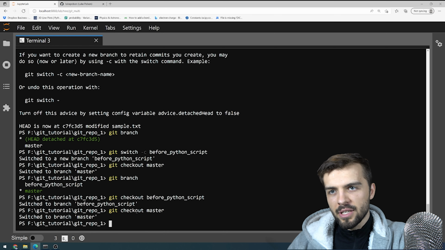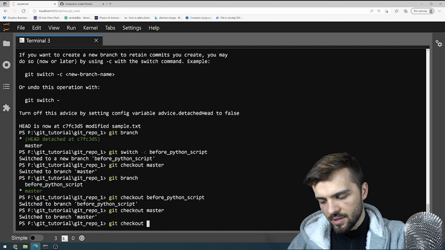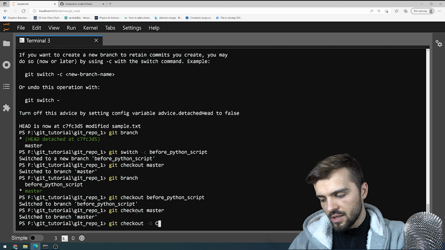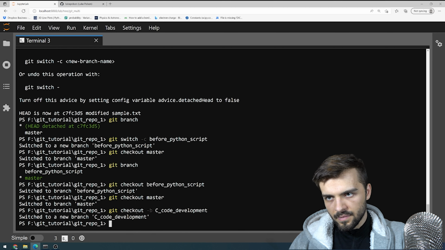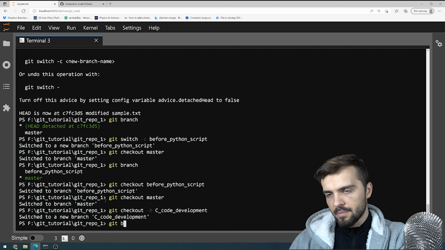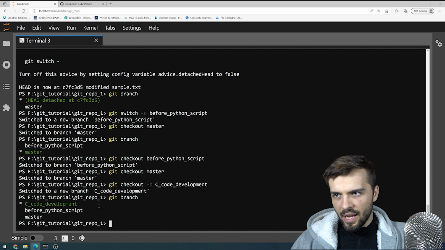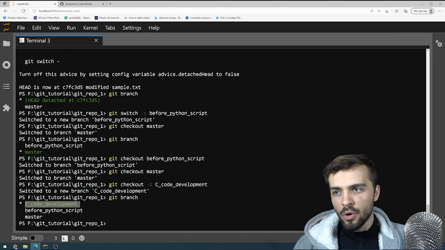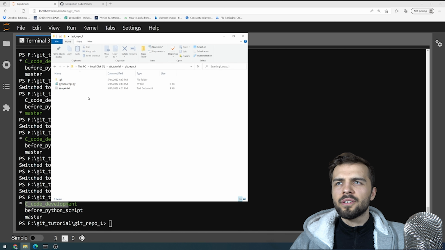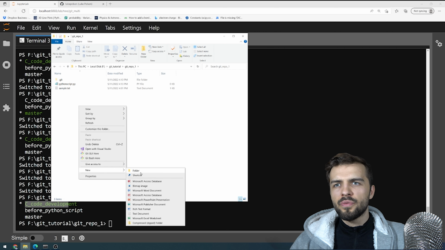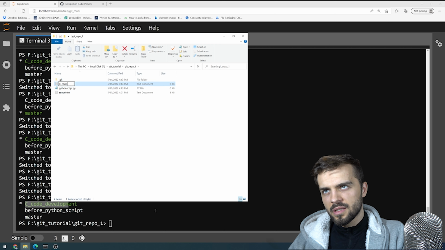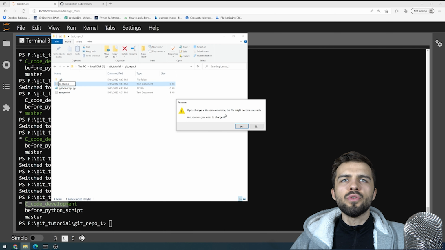So I'm going to make a new branch with git checkout -b, for new branch, and I'm going to call it C code development. Like that. So now I'm on a new branch, and I can go git branch, and you'll see that I'm on the C code development branch. And so now I can start adding some code here. So now I can open up a file, go here, and I can create a new file, and maybe it's some C code. So I call it ccode.c. So now I have a new file.